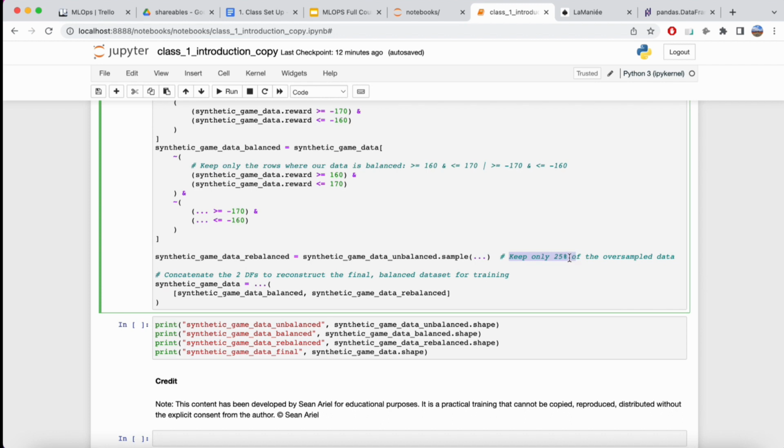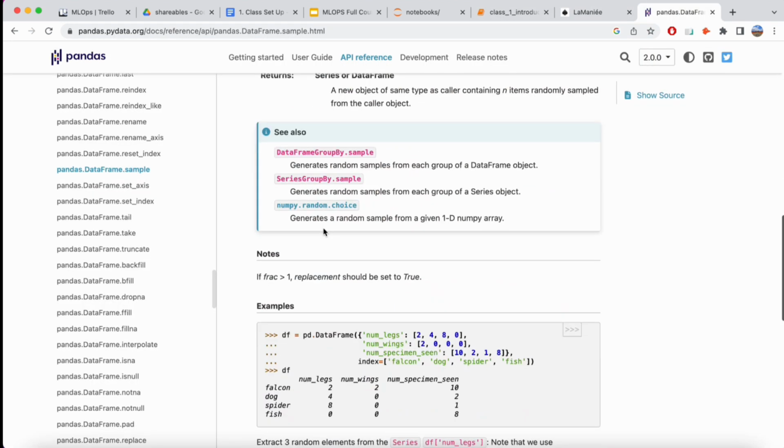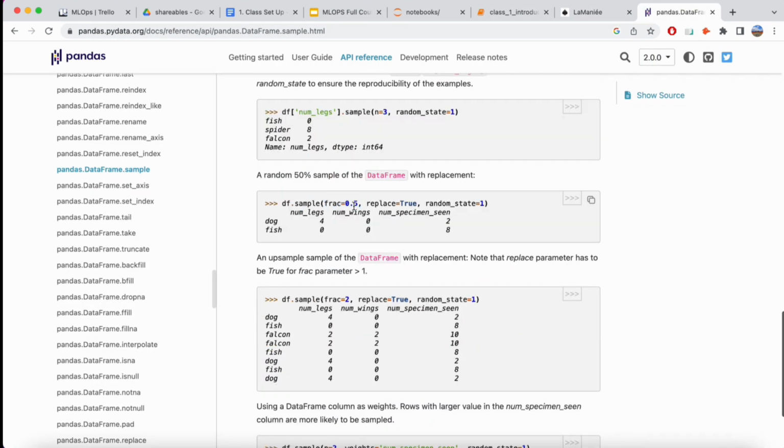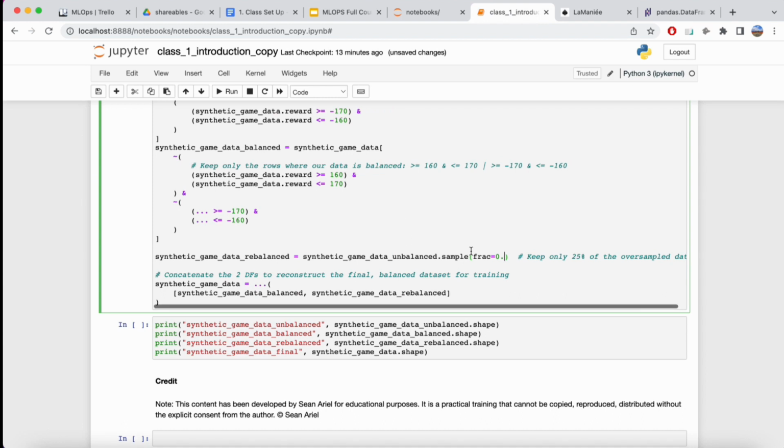Here we want to keep 25% of the oversampled data. So we're going to be using the fraction argument of this method, and we're going to be keeping, what is it? Is it a decimal value? What we can see here is that they use it as a decimal value, like keep only 50% of the values with 0.5. So that's what we're going to do here. We're going to keep 25% of our sample data.